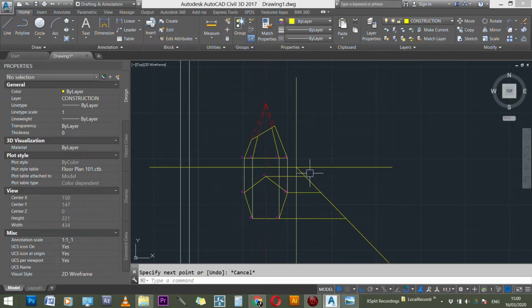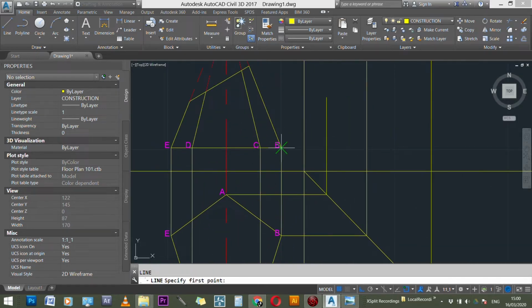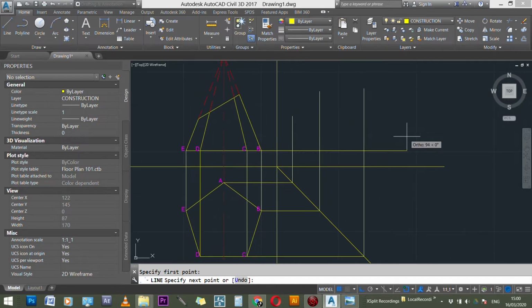I'm just going to switch back over from my text layer to my construction layer because I'm drawing construction lines again, just projecting these lines up. And then what I need to do is transfer the baseline from this point here, and I'm just going to project a line to the right to transfer my baseline.